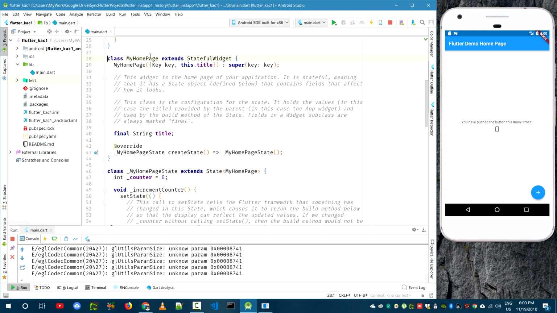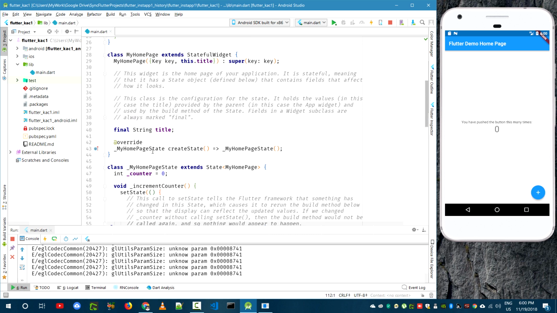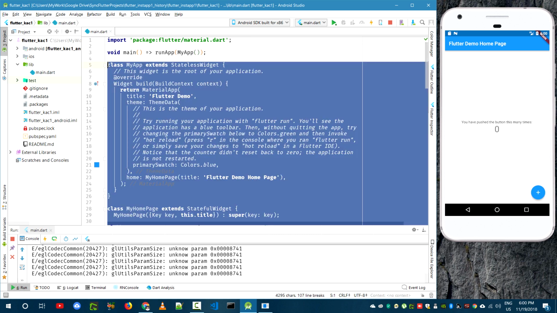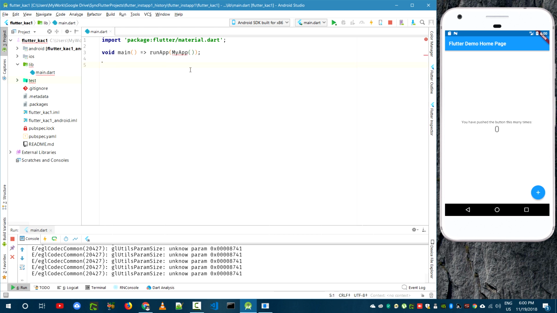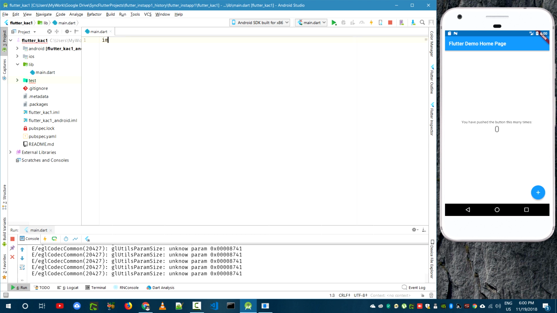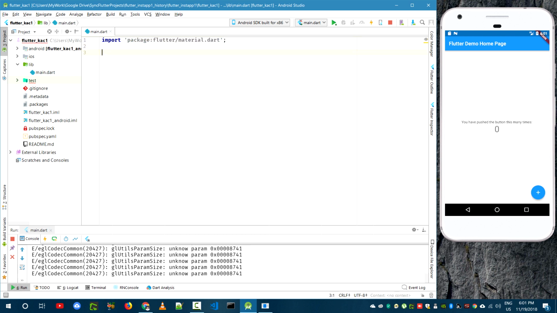But the stateful one has two classes: the stateful class and the state class. So let me delete them all, and then I want to start from the beginning. If you really want to delete them all, it's fine. So first you need to import material. Just type MA, and you see material here.